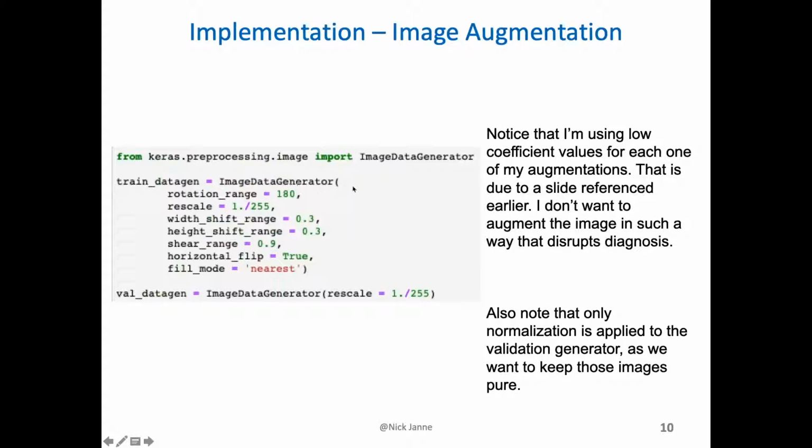Next, here's where I'm talking about the image augmentation part. As you can see, the coefficients of change are very low for things like width shift range and height shift range. You'll also note that I completely removed zoom because the diameter of the lesion was one of the rules for the ABCD rule list.